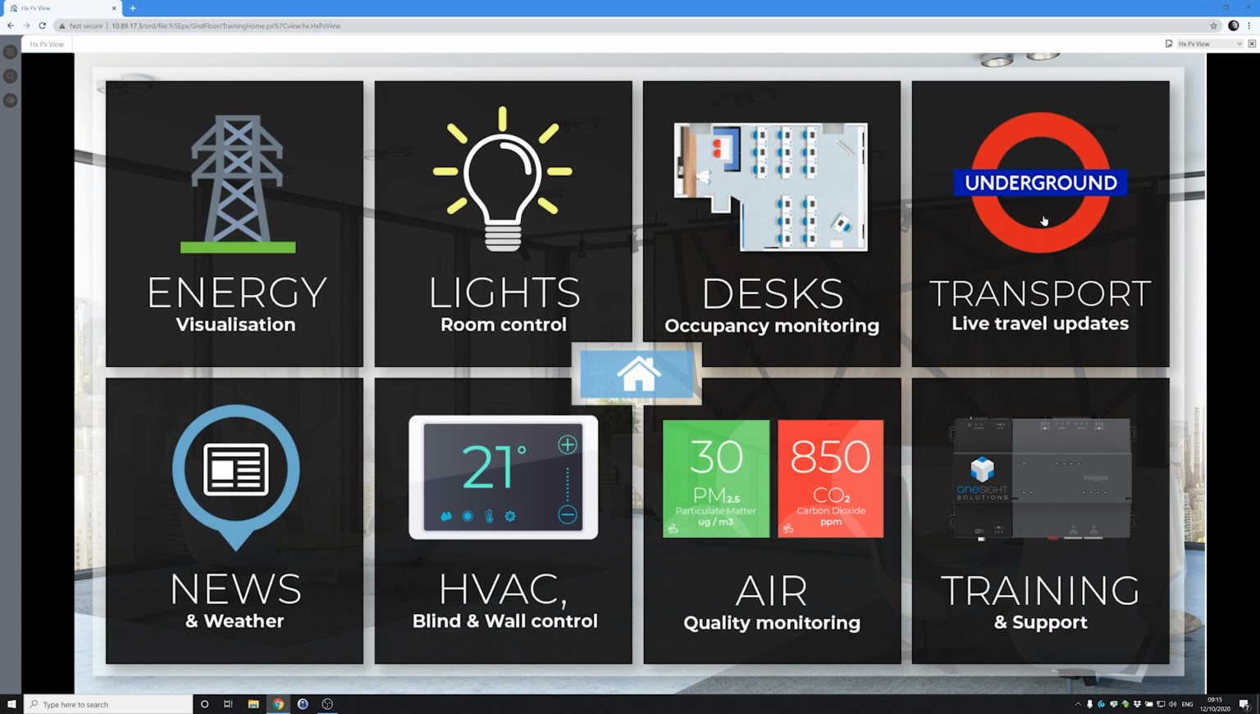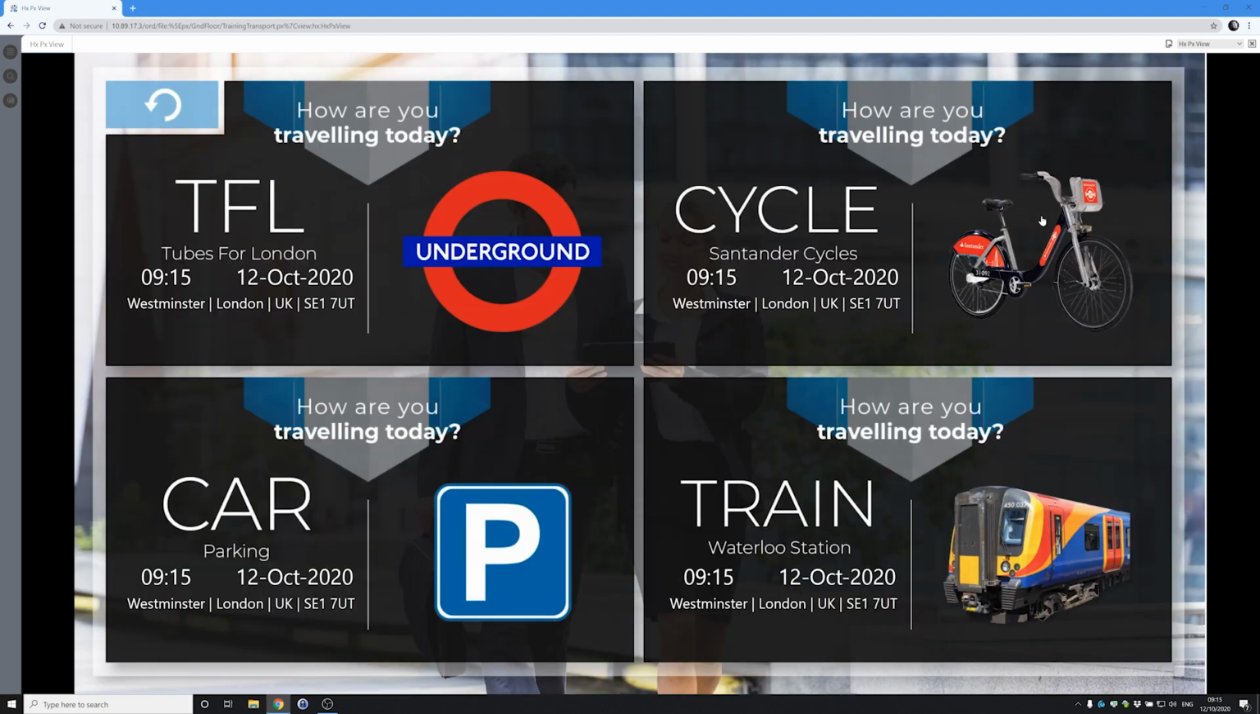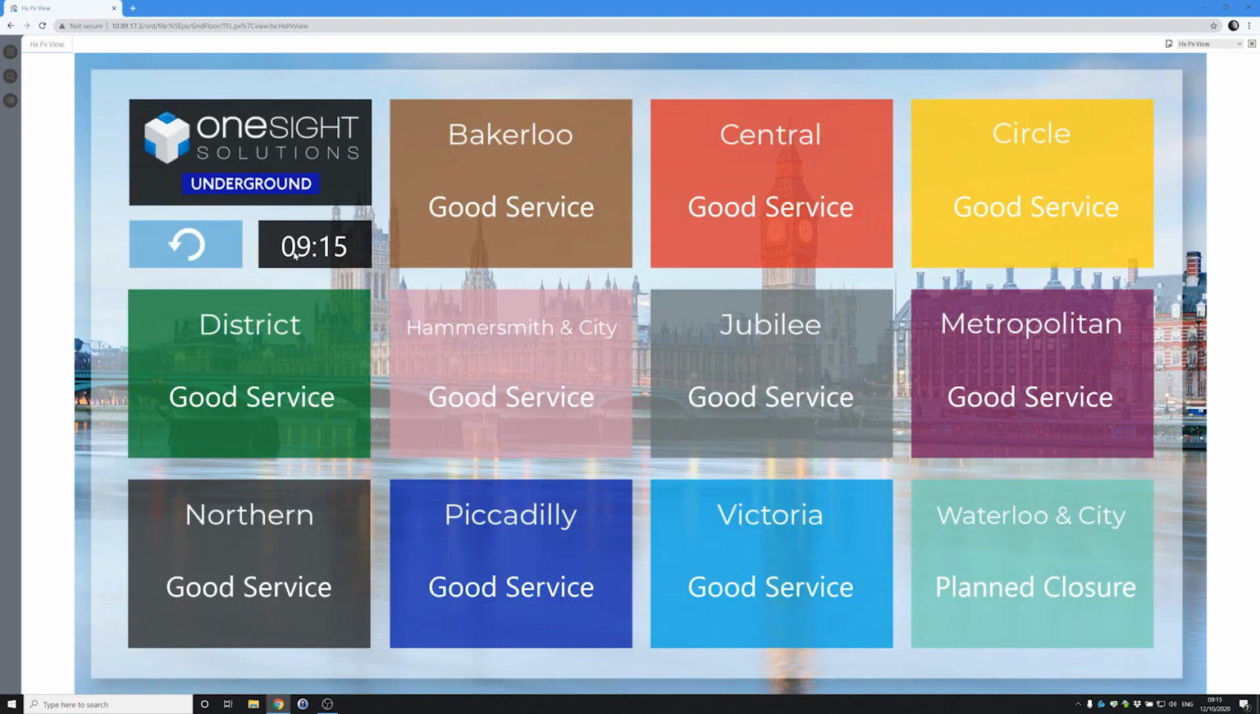So moving along, if I go across to Transport for London, we're able to take data from a number of various APIs within Transport for London. If I start top left, we've got what the live status is of the tubes. And as you can see here, pretty much everything's running at a good service except for a planned closure on the Waterloo and City line.